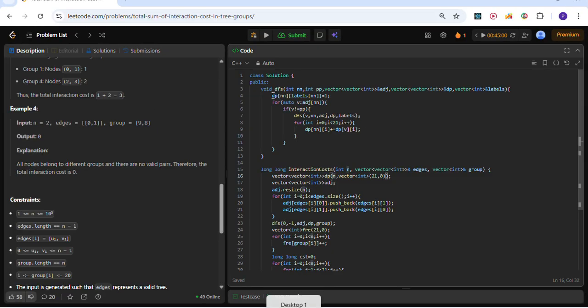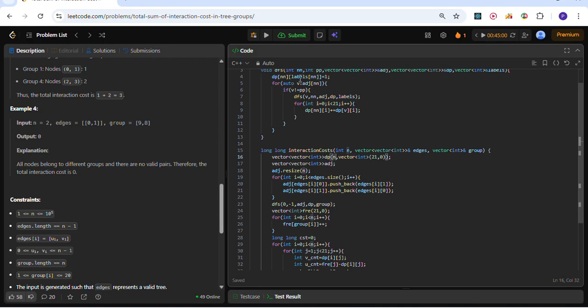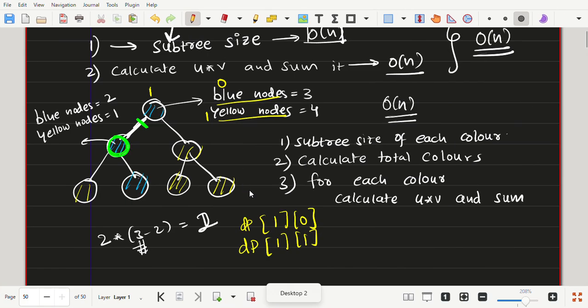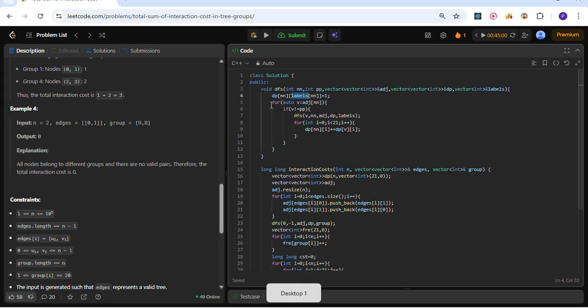Okay, so that's why we are doing DP and then labels NN. Labels NN is nothing but this group number. The group number, I'm calling it as label. If it is blue, then 0 will activate. Otherwise, yellow will activate. So DP and then labels and then equal to 1.